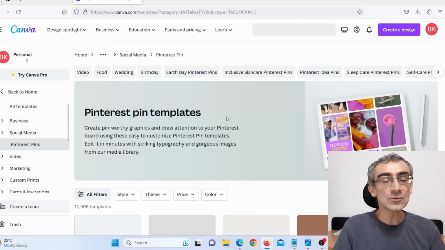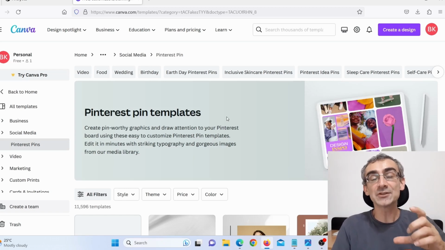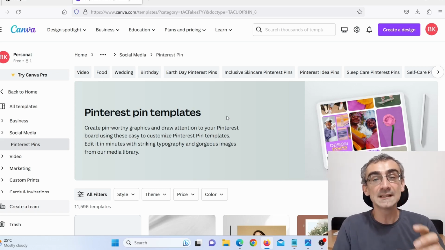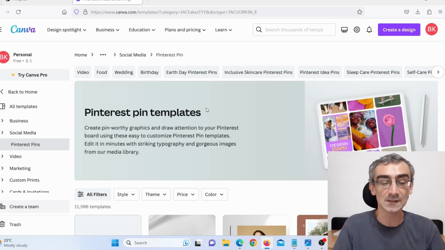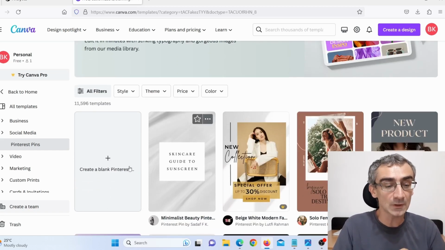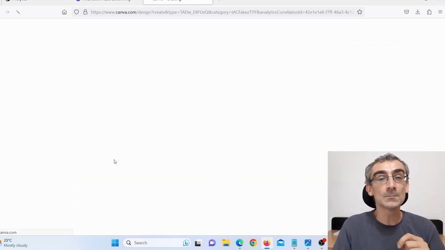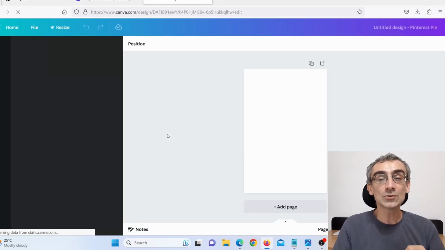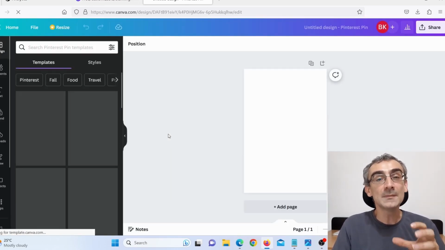Now the reason why I use this one, because I wish to take as much as possible of real estate, because the more real estate I actually take, the more people will see my pin. That is why you wish to use this one, okay? You wish to use these dimensions. So I'm actually going to scroll here and click on create from blank because I wish to create my own pin.